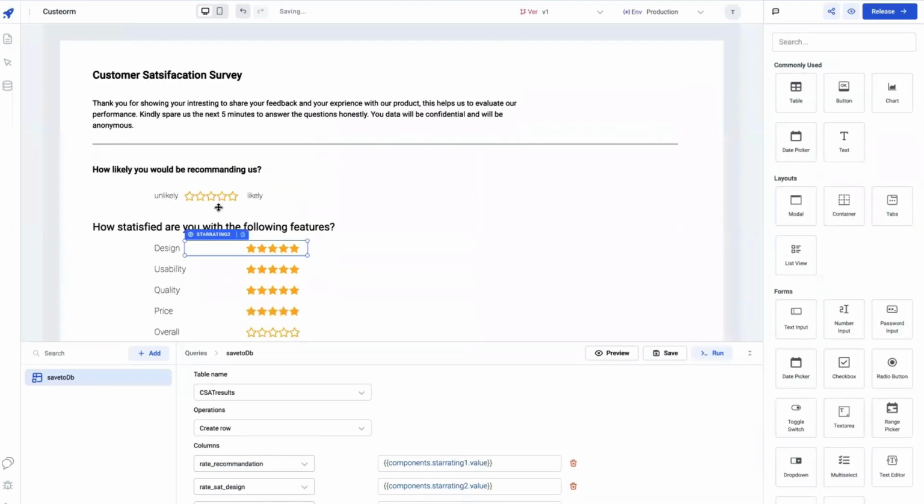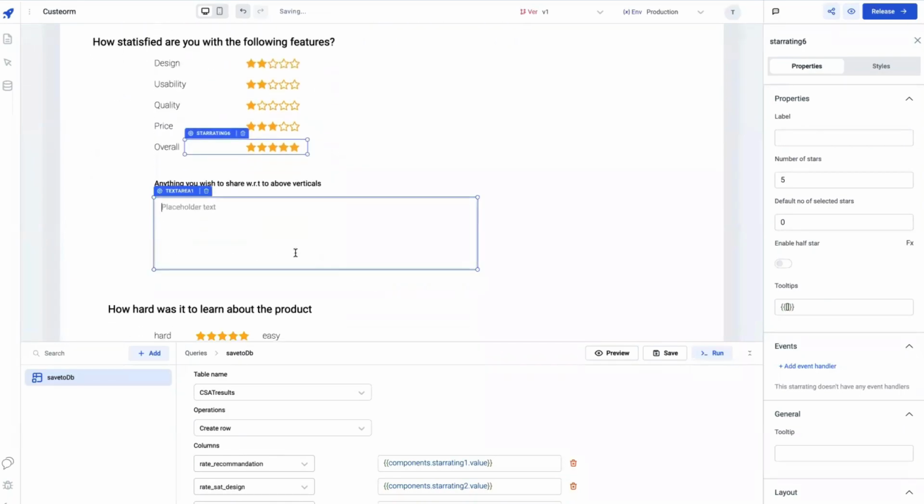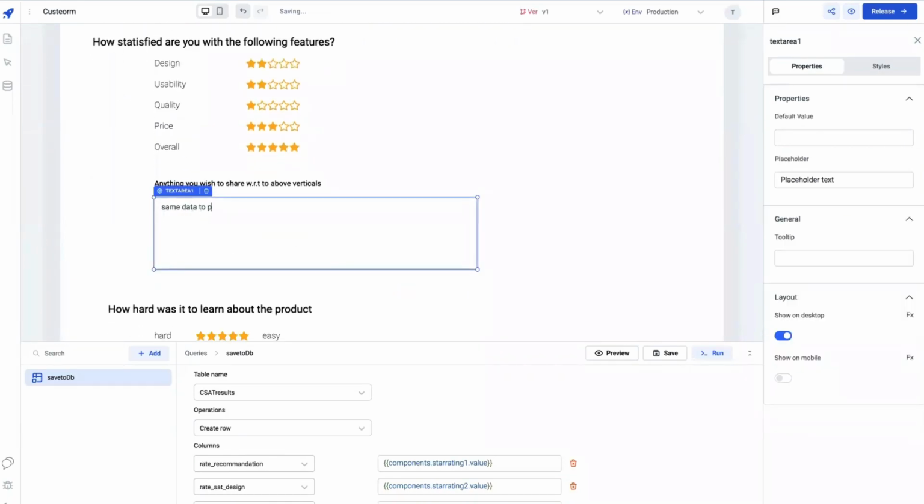Let me do it with some data here. So I click 5 stars here, and I can give 1, 2, 1, 4, and overall just some sample data to present.